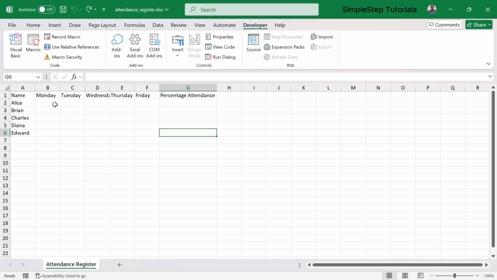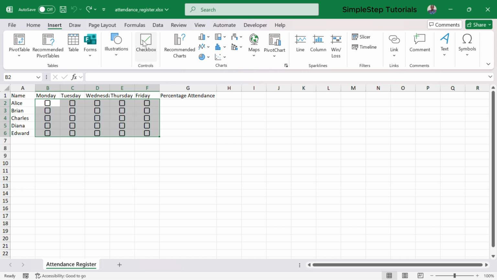To insert checkboxes into all cells in an Excel range, select the desired cells. Then go to the Insert tab and click the checkbox button. Each checkbox can be linked to its cell, so when it's checked, the value will return true, and when it's unchecked, it will return false.